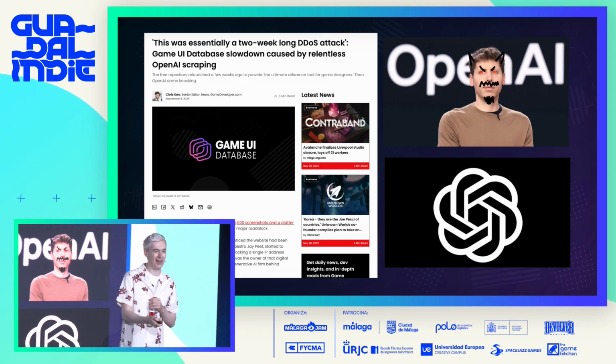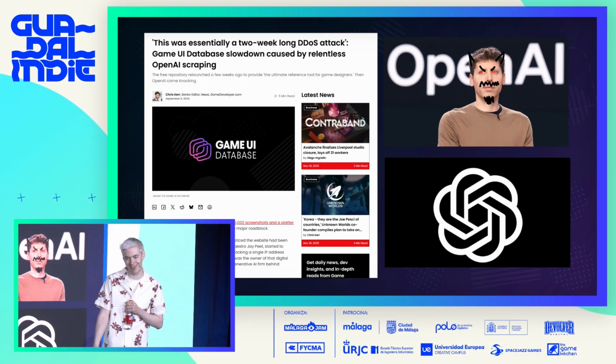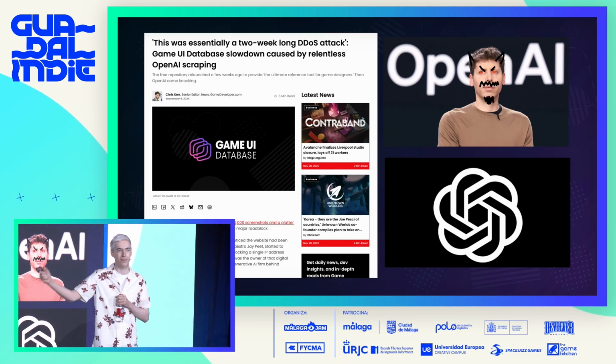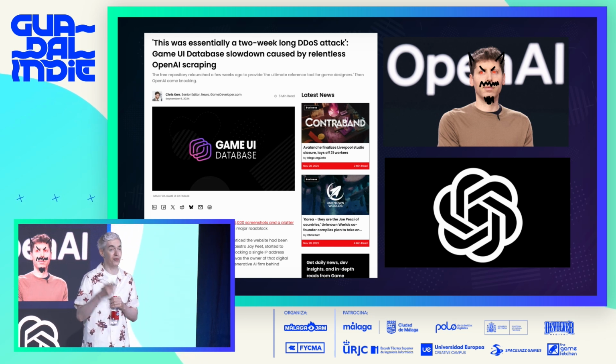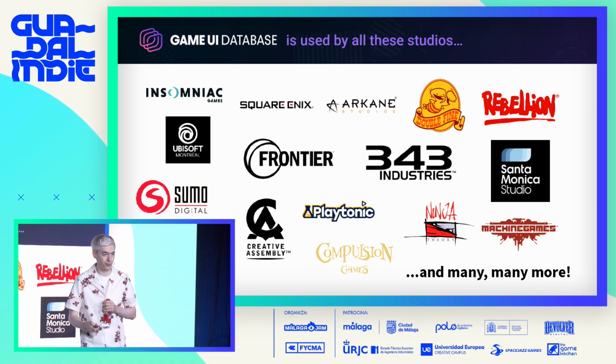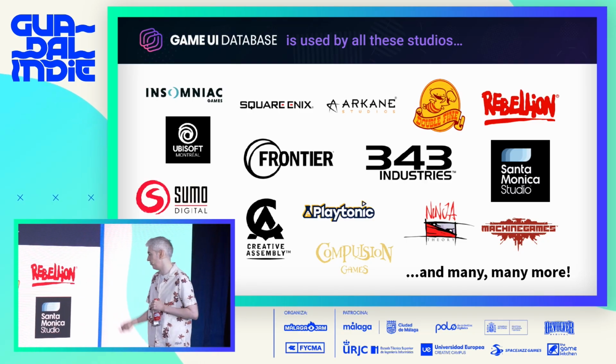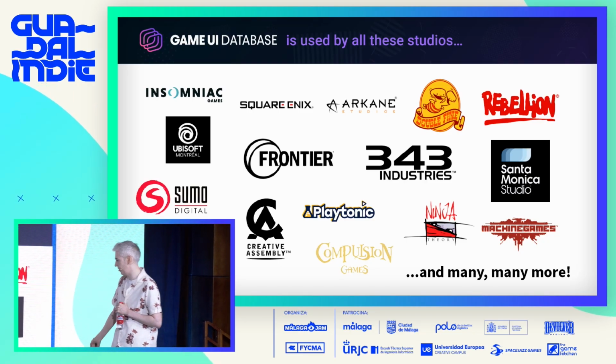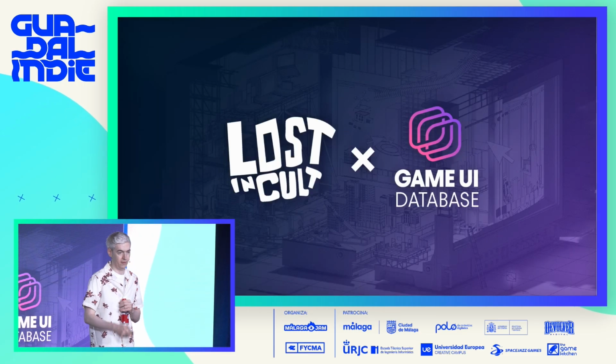It was so popular that it got scraped by OpenAI repeatedly until they basically killed the website for a couple of weeks, and that was in the news quite a bit. And the website is used by all of these studios, just to name but a few: Insomniac, Game Freak, Compulsion Games, Creative Assembly, all sorts.